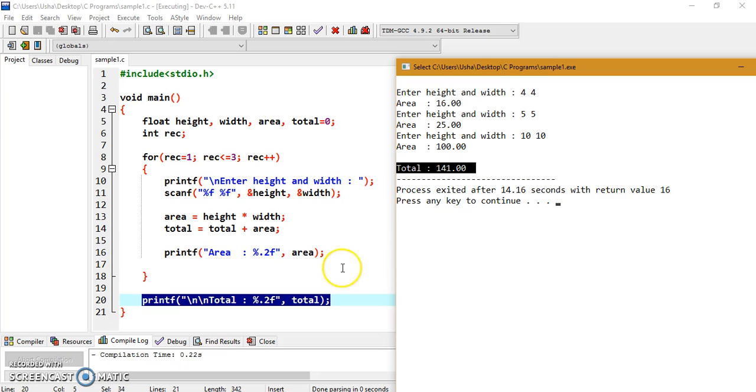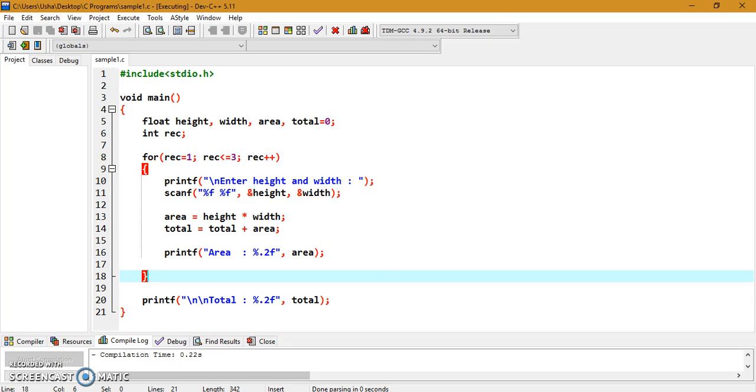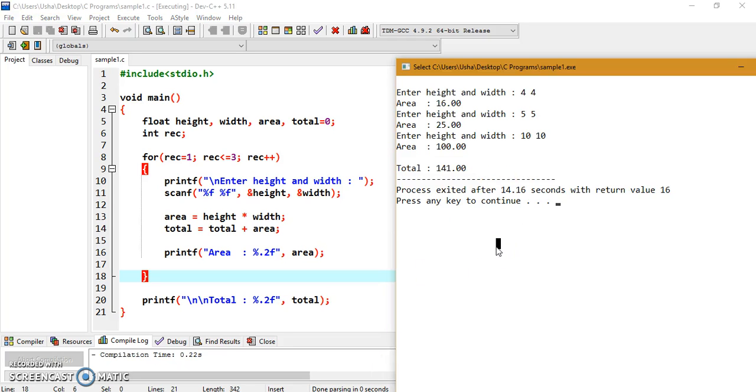So this is how you can improve your code to have additional features, something like having a total or overall total value to be displayed. Okay, very simple.